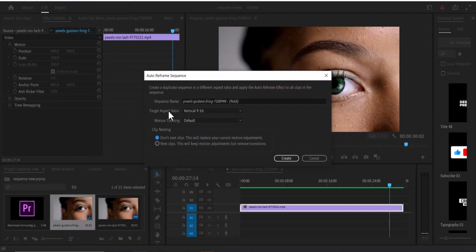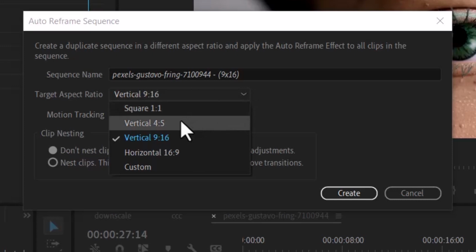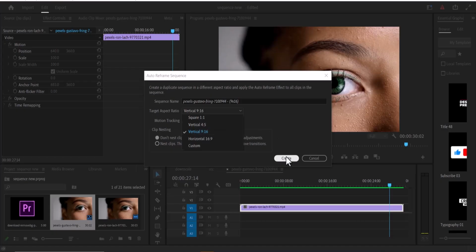Set your target aspect ratio to vertical 9:16 for YouTube Shorts, or set it to vertical 4:5 for Facebook or Instagram, or you can set it to square for Facebook or Instagram. So the vertical 9:16 is used for YouTube Shorts or TikTok. And come over here and hit create.